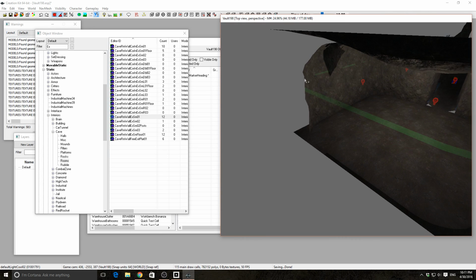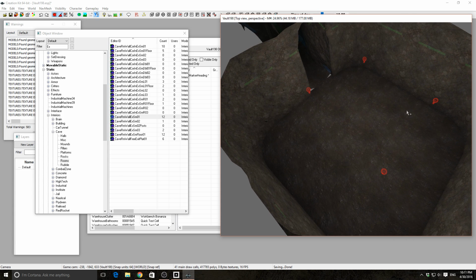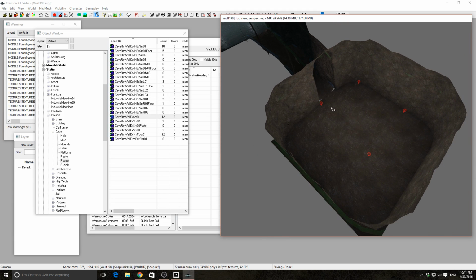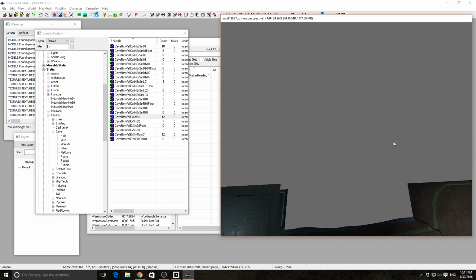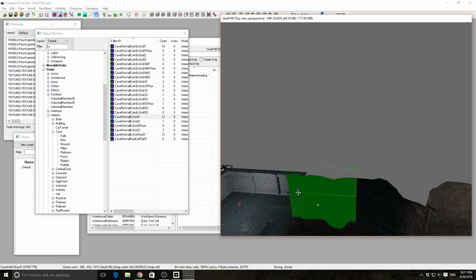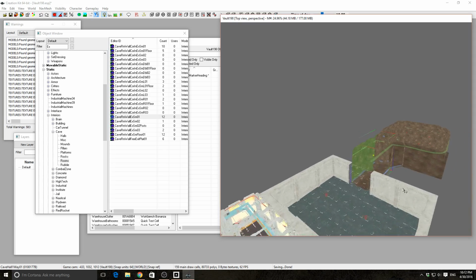Some horrible shadow artifacting going on, but again, that's because I'm being kind of silly with my lights. And you know what? I'm just going to leave that corridor dark for now. All right, so that finishes off the room.